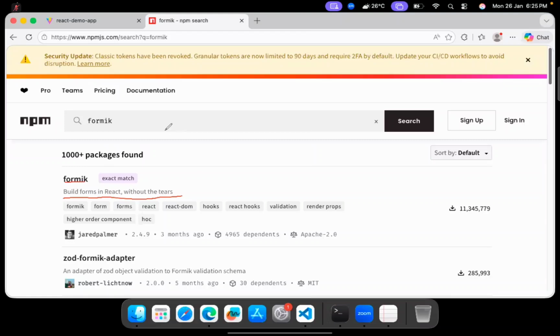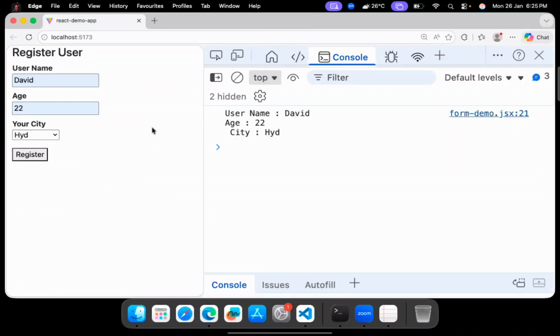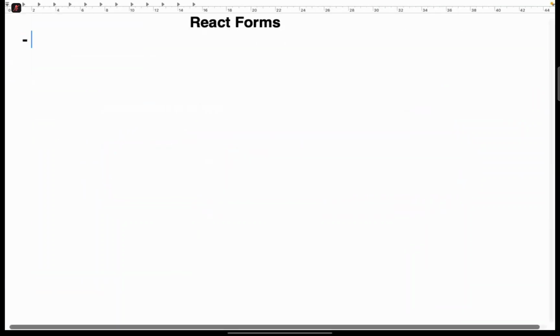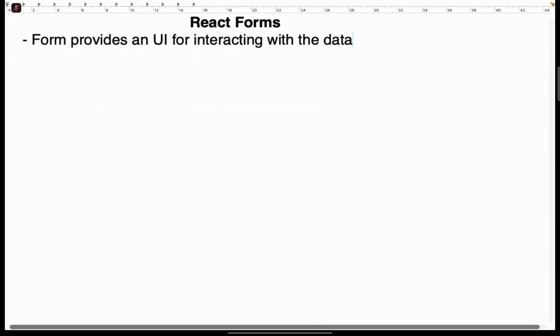I will show you. The first important point is what the problem is in dealing directly with forms in React. You saw the problem now. Now we will see how we can handle these issues. Let's see. The first important point about forms is that a form provides a UI, a user interface, for interacting with the data.